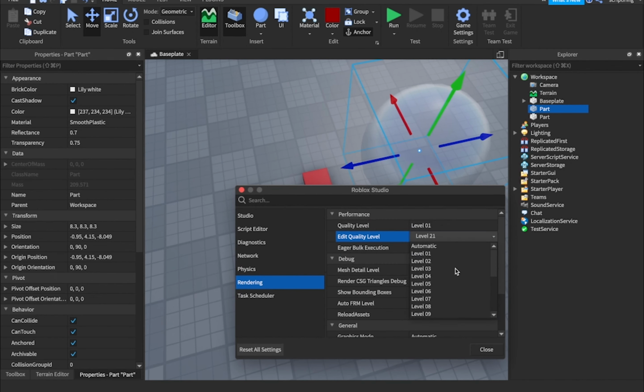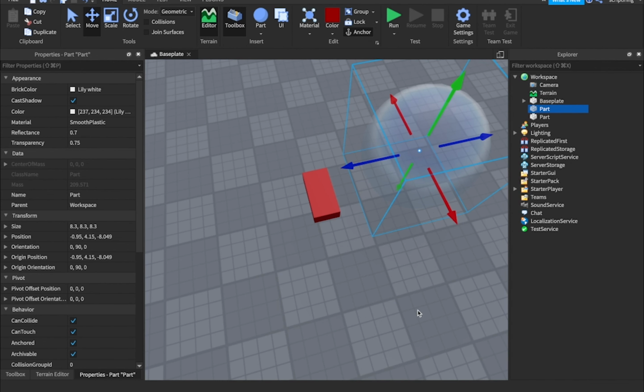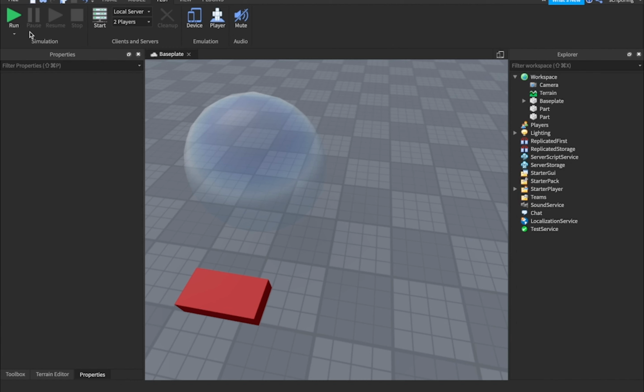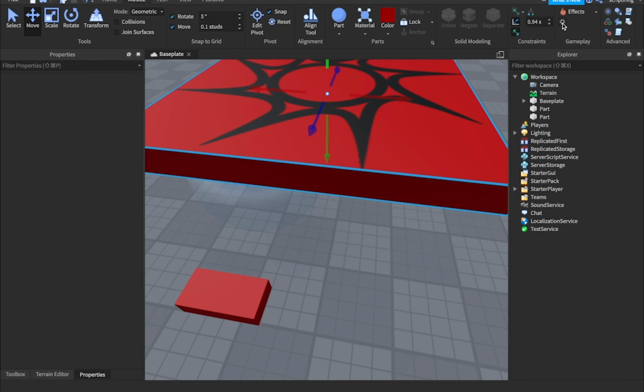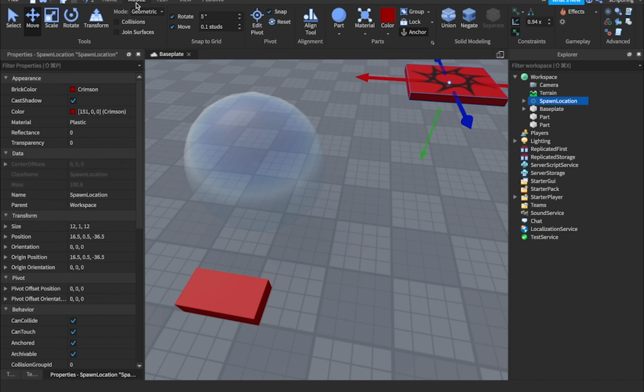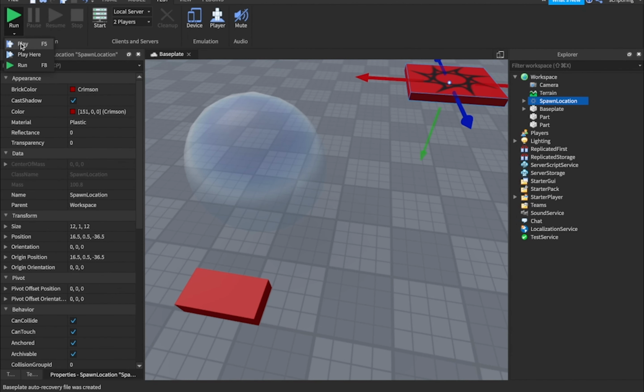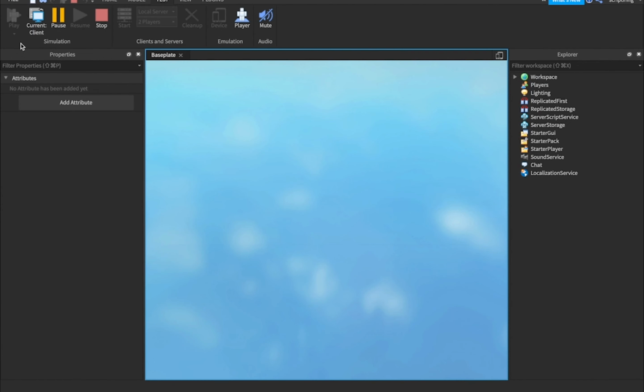You can always have it something as simple like level 3 or 9, but I'm just going to have mine at level 1 right now. If you go to the test tab, you can also click run right here, play here. So if I click play and I had a spawn point like right here, I would spawn right there. If I just click play, it would spawn me wherever the spawn point is.